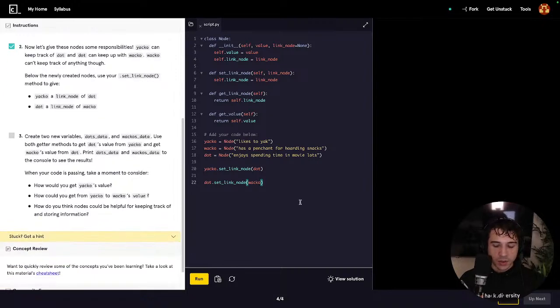Create 2 new variables, Dot's data and Wacko's data. Use both getter methods to get Dot's value from Yakko and get Wacko's value from Dot. Print Dot's data and Wacko's data to the console to see the results. So Dot's data is going to get value. Use both getter methods to get Dot's value from Yakko. So Dot's data dot get value.